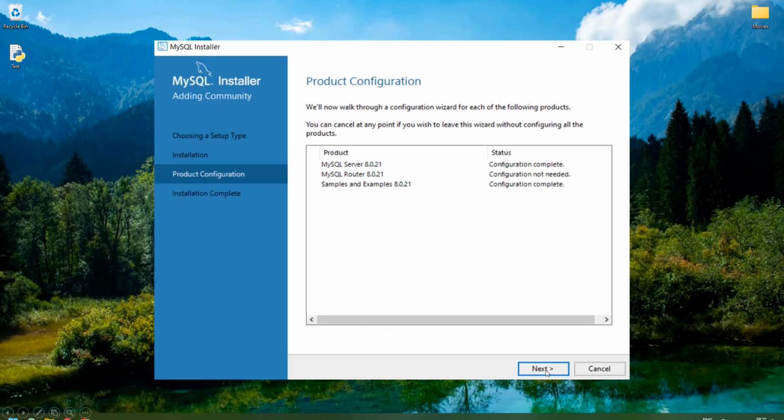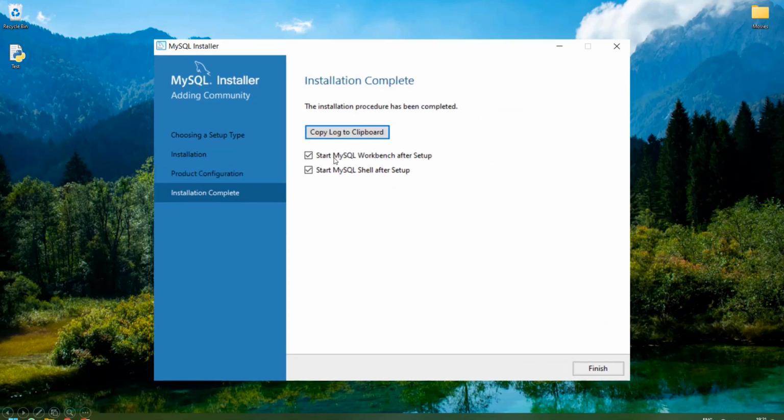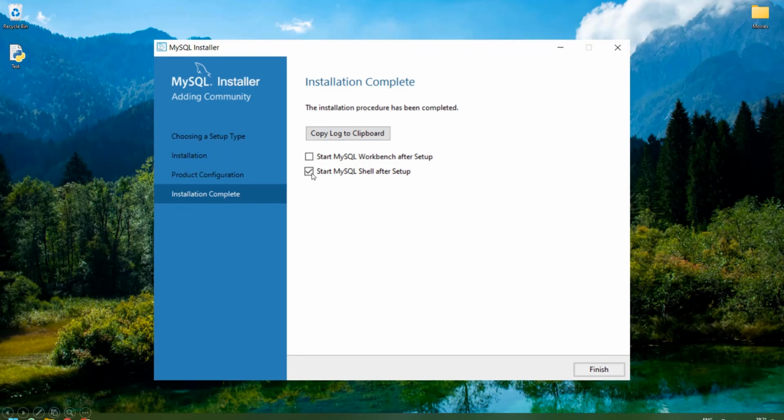Again click on next here. So now this is the final window. We don't need to open both after the setup. So I just uncheck both and then complete this.